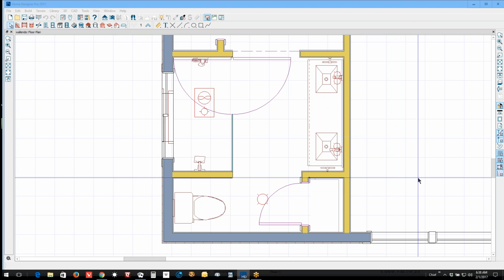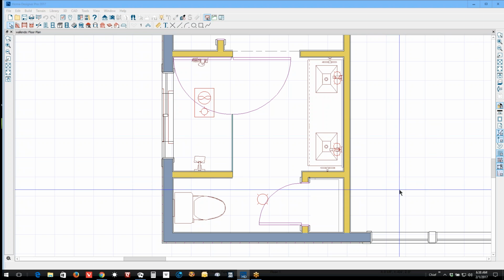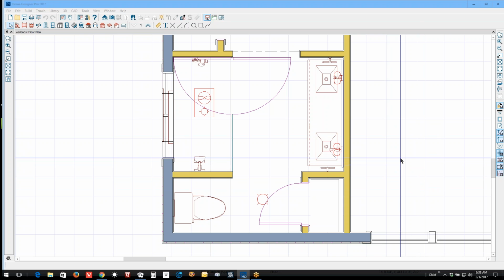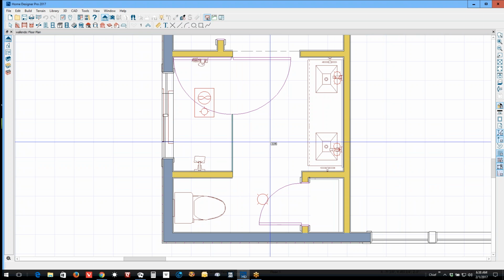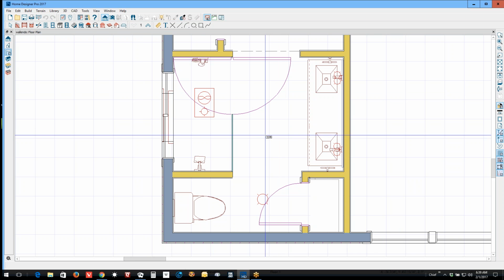Hi, I got your plan open in Home Designer Pro 2017. Anyway, this isn't something you would get from the reference manual particularly. Let me get a wall elevation, there we go.